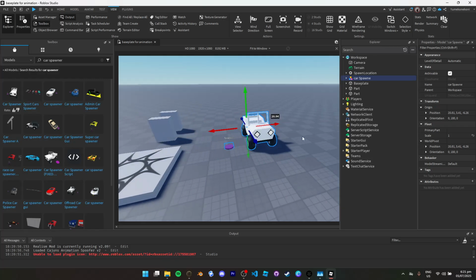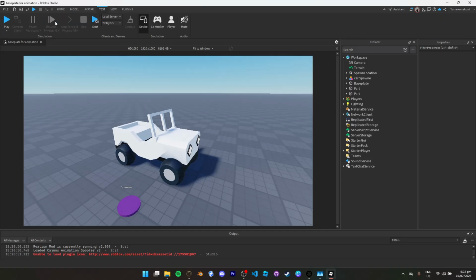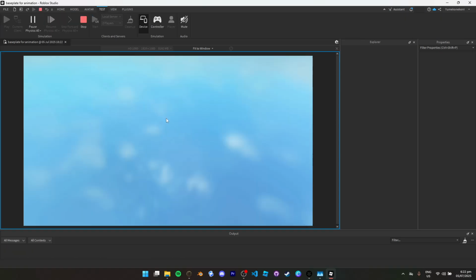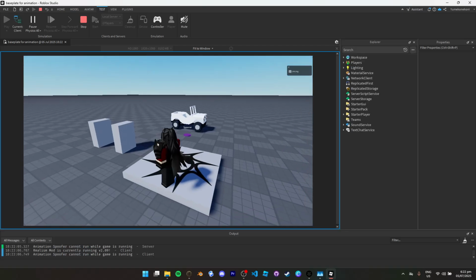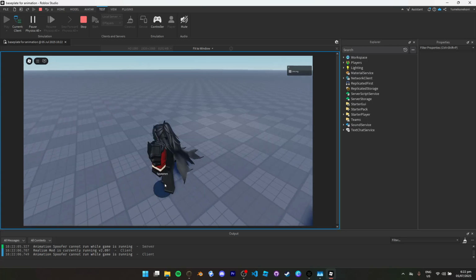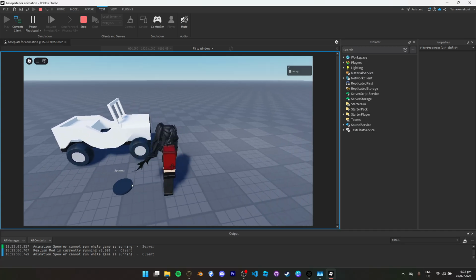So let's move it aside, and then we can now test the game. So let's test the game and see if it works. Wait for it to load again, and after that, you can now test if it will spawn a car. Now, as you can see, we have here the spawner. And as you can see, by pressing it, we are now spawning the car.